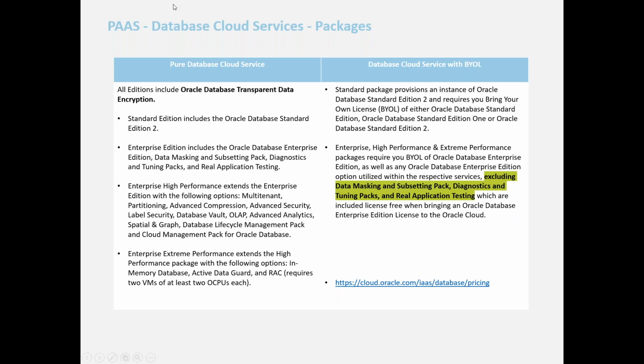Okay. Now, if you take the Enterprise Edition, you will get data masking, diagnostic and tuning pack, and real application testing automatically included as part of the Enterprise Edition. So you do not have to pay additional licensing for any one of those. Now you may ask, what happens if you have your own license? Then Oracle has something known as bring your own license, which I'll talk about after I finish this particular column.